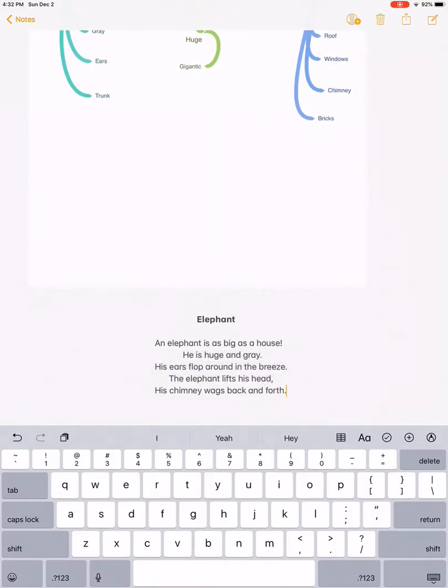Okay, so let's go ahead. I'm going to go ahead and practice reading my elephant poem. An elephant is as big as a house! He is huge and gray. His ears flop around in the breeze. The elephant lifts his head, his chimney wags back and forth. All right, so there we go.